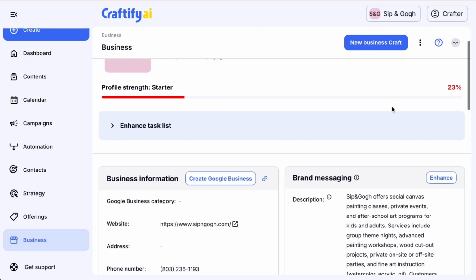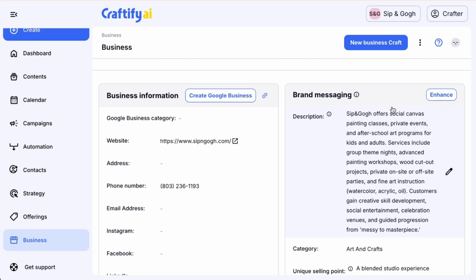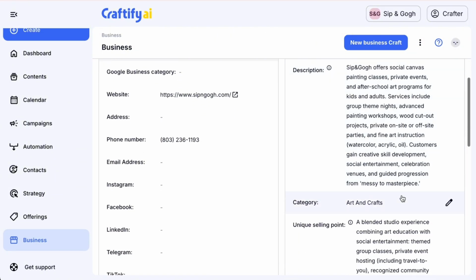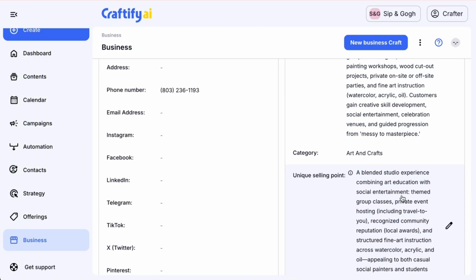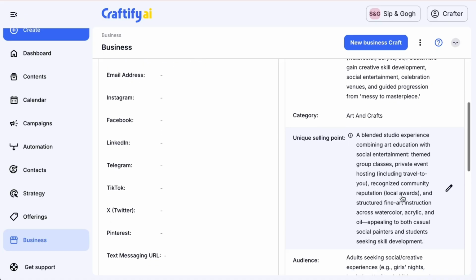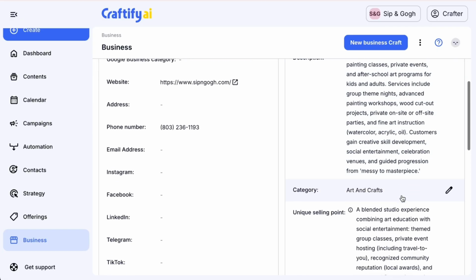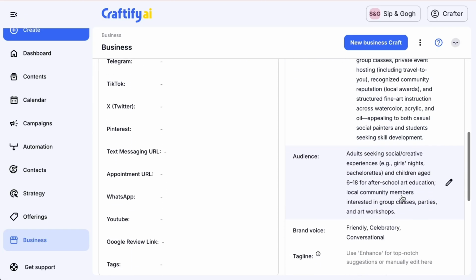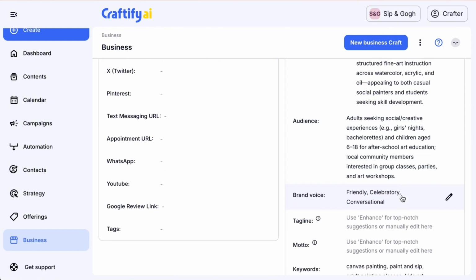So I'm going to scroll down to just show you a little bit. Left hand side, you've got your business information. So it's the information we've already provided to Craftify. And then on the right-hand side, you've got your brand messaging. So it's going to be all sorts of information about your website that we've scraped off and then we've improved using AI to give a little synopsis of your business. So you'll see like the description, a unique selling point, your audience, brand voice, etc.